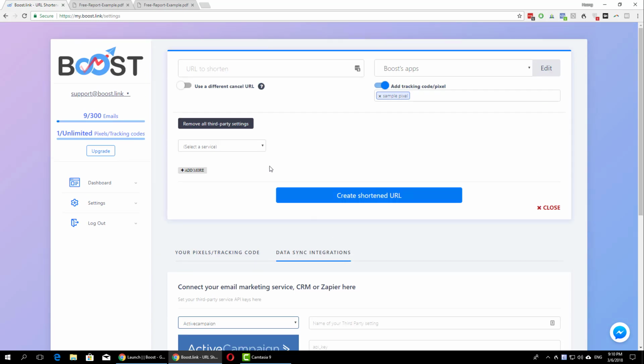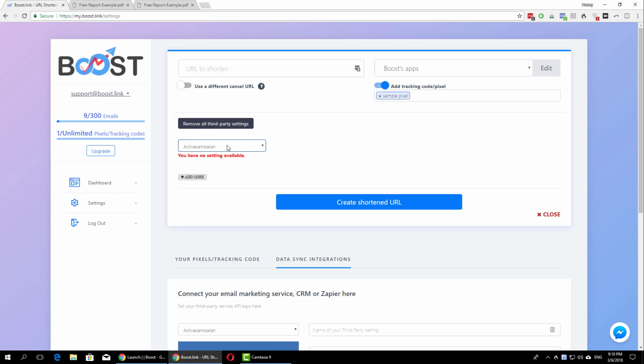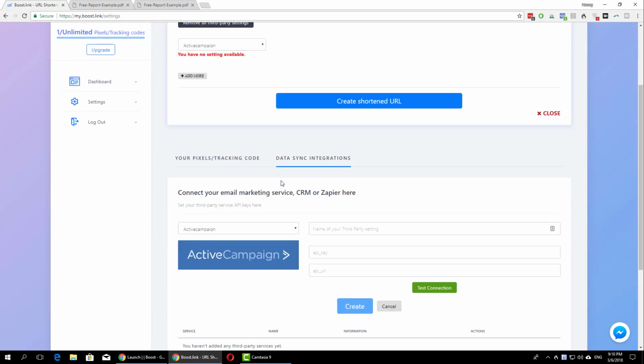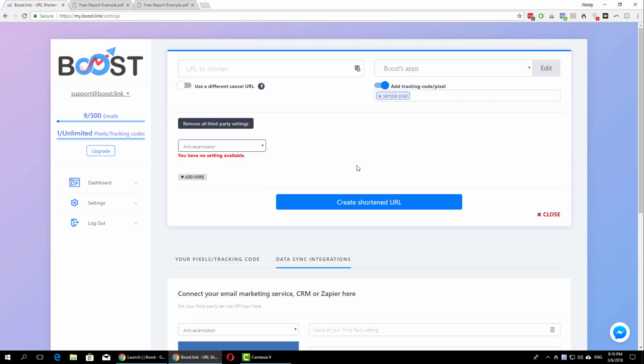to add your service. And when you create a shortened URL, you can select from your added service right over here. Right now I have no services available, but if you add your service in the settings over here, it will be available here and you can add multiple services at once.